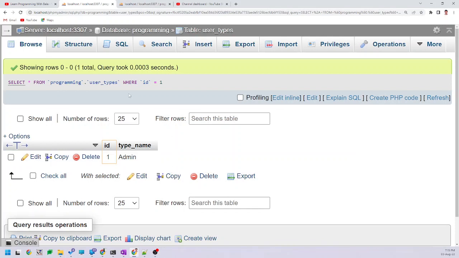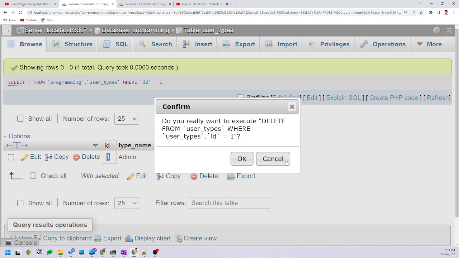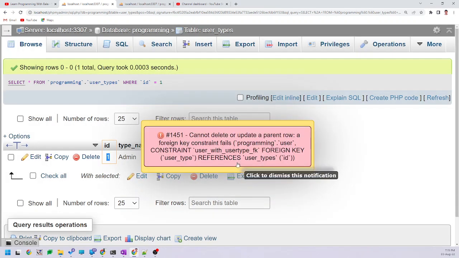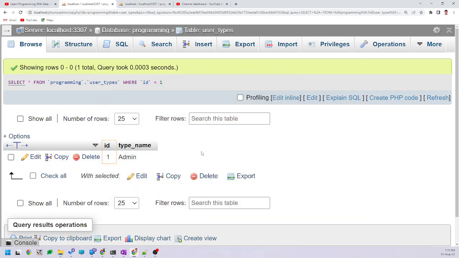That is fine. As I said, if I delete the record here, this reference is already used in some other table. I have already given the restrict condition, on delete restrict. So if I try it, what will happen? I cannot delete or update the parent row. The foreign key constraint fails, because if I delete this record, what will happen to the other tables' references? That's a problem, so we won't allow this.